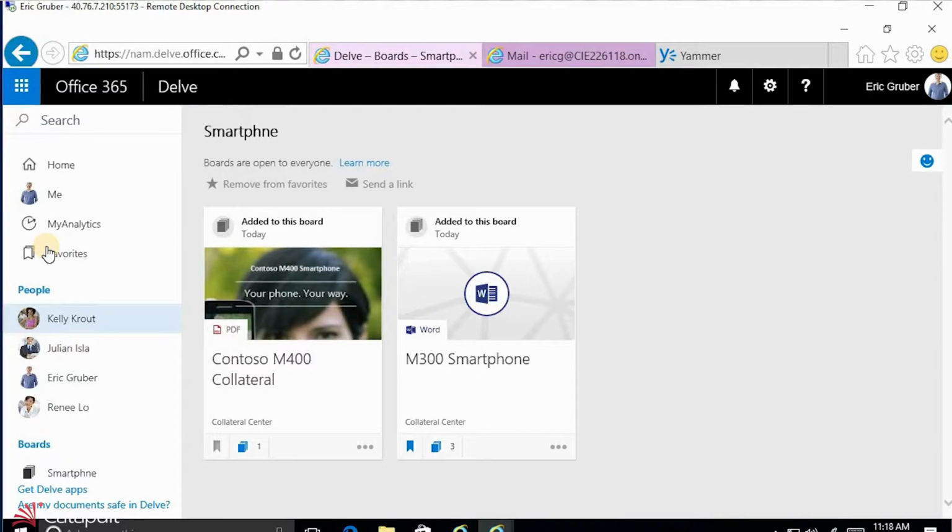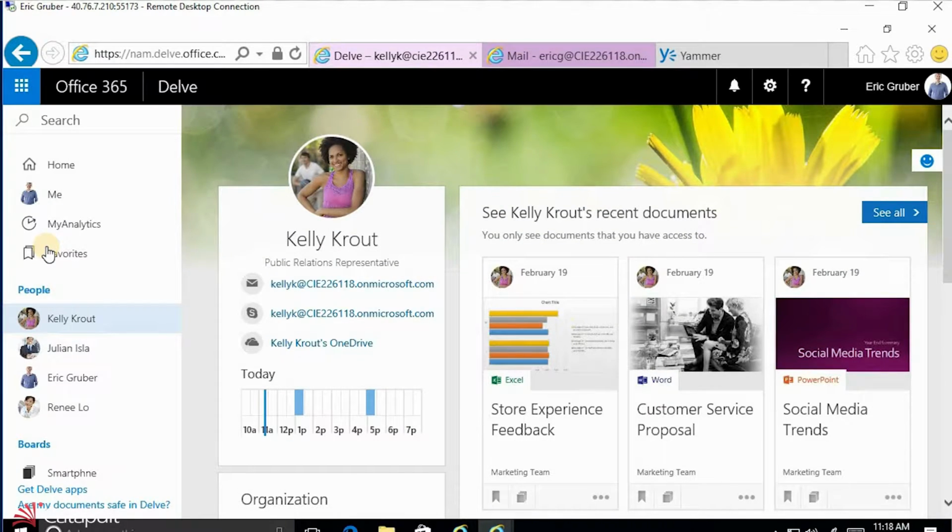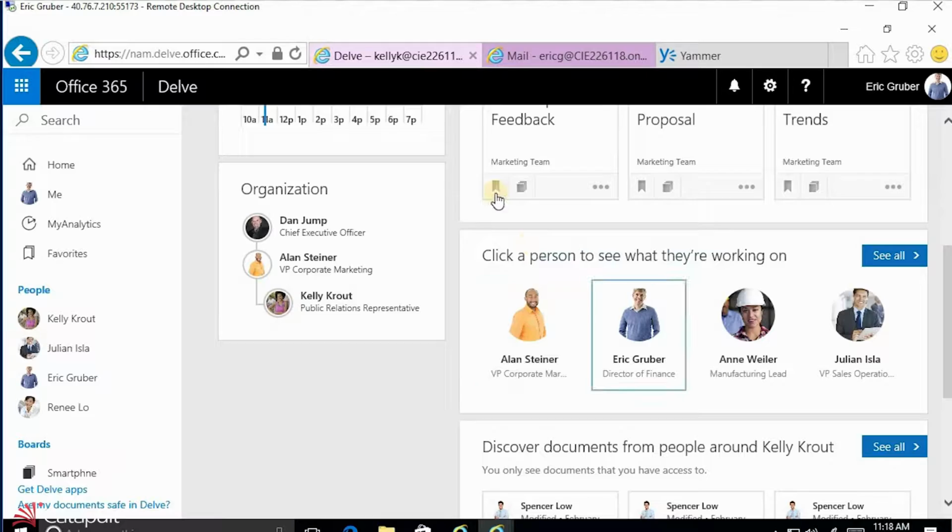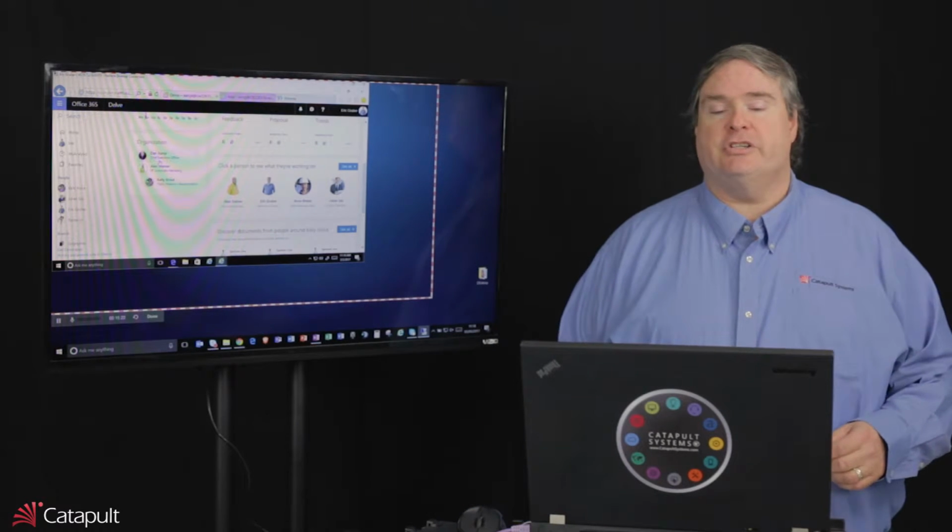So we've taken a look at these boards. Let's take a look at what we can do with people. So if I go and look at Kelly, we've talked a little bit about what we see with her profile information over here, including her calendar, which can be very useful. We also are going to see the documents that she's been working on. We can see the people that are around her, the documents from the people around her, and also her organization, where she lives inside the org chart for the organization.